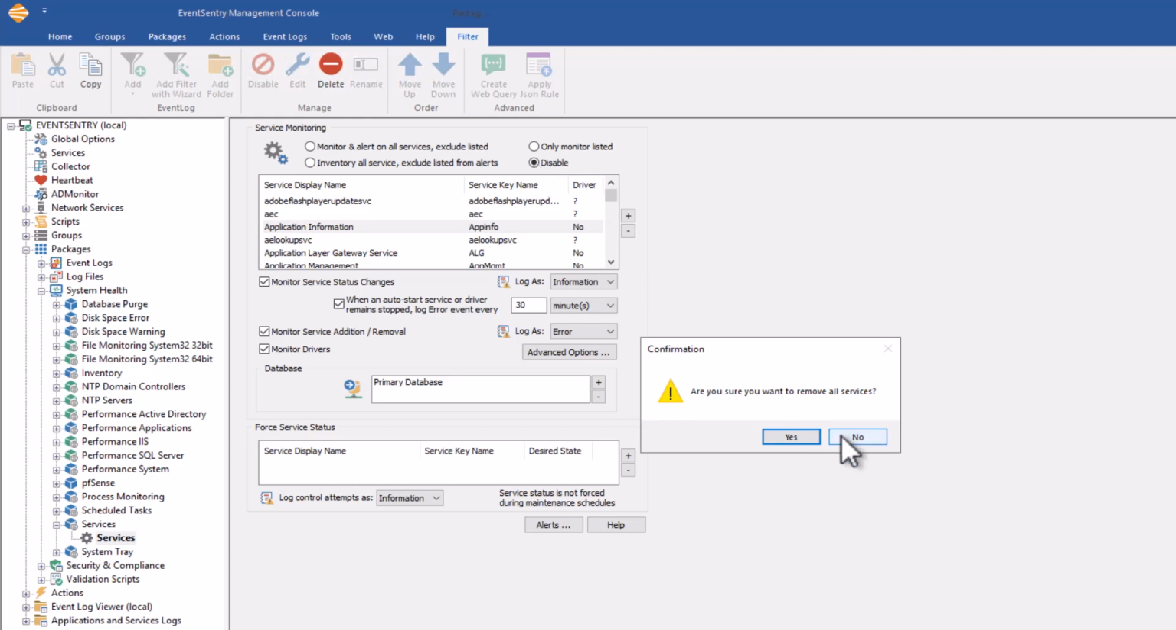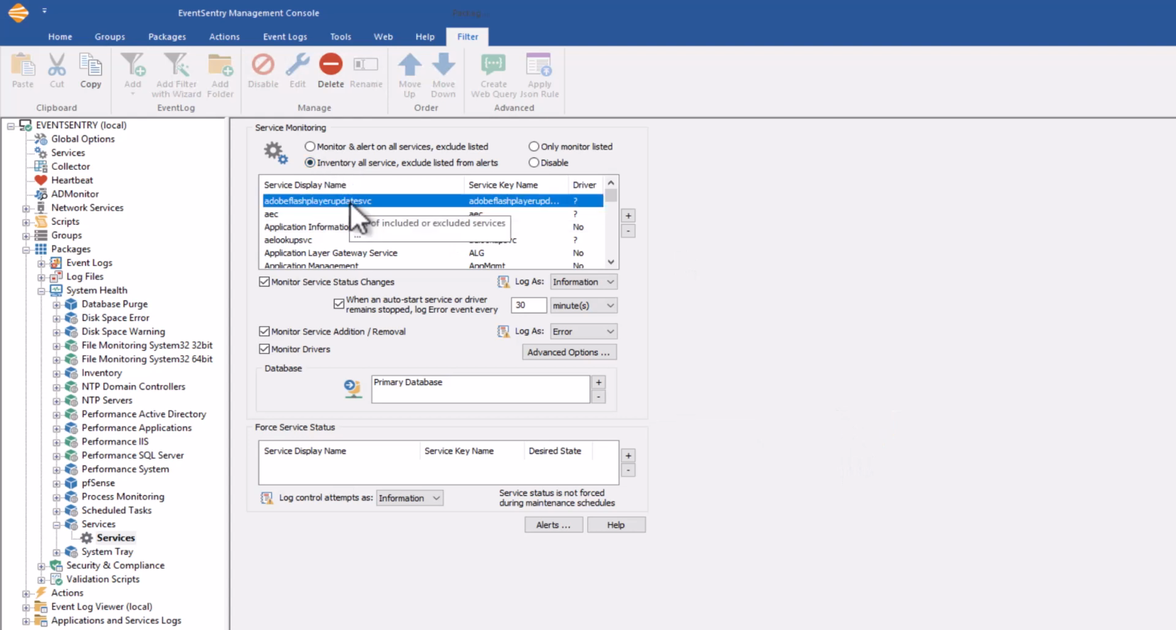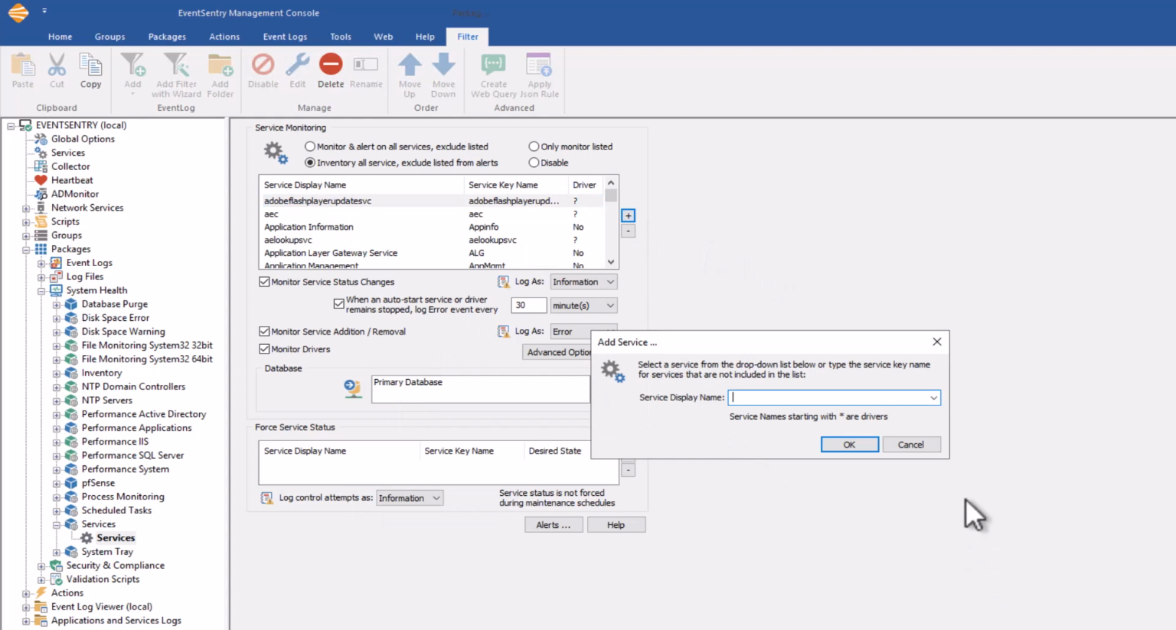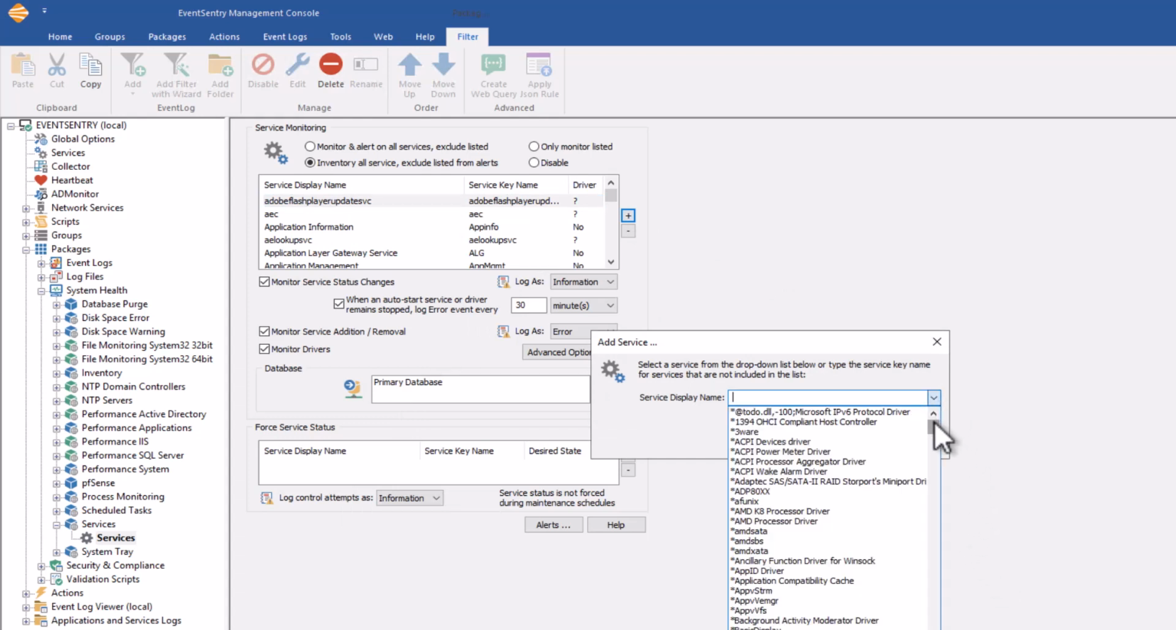And you may wonder, so I'm going to say no here because I want to keep this here. And you may wonder, why would you do this? Well, you would do this if you're only utilizing the first service status functionality. So this is where you tell EventSentry you want a certain service to have a certain status, usually running. To add a service to this list, you simply hit the plus icon, and you can choose a service from the list.